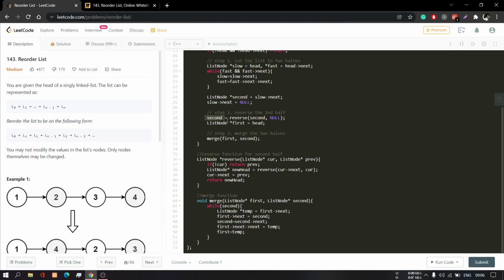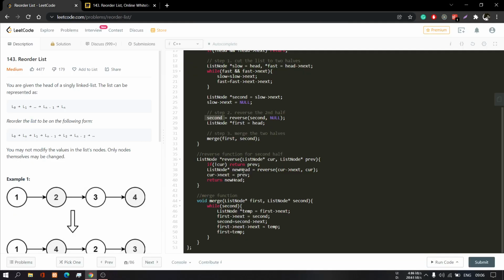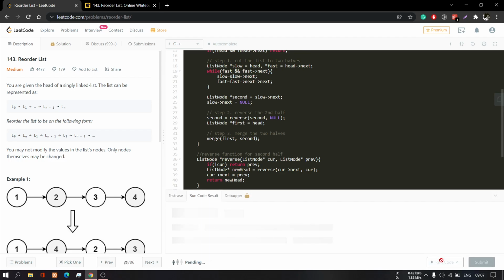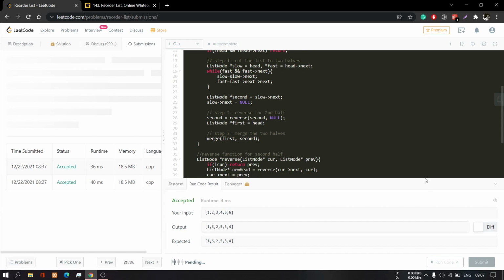Now we have to merge this linked list and this linked list. So we simply pass them into the merge function. Inside this while loop, I check if the second is not null, and I simply merge these two linked lists. Okay, so let's run the code. It is accepted. Now let me submit the code.